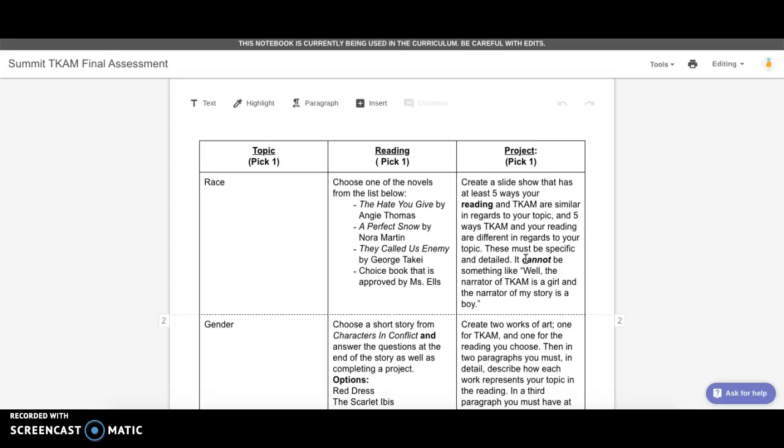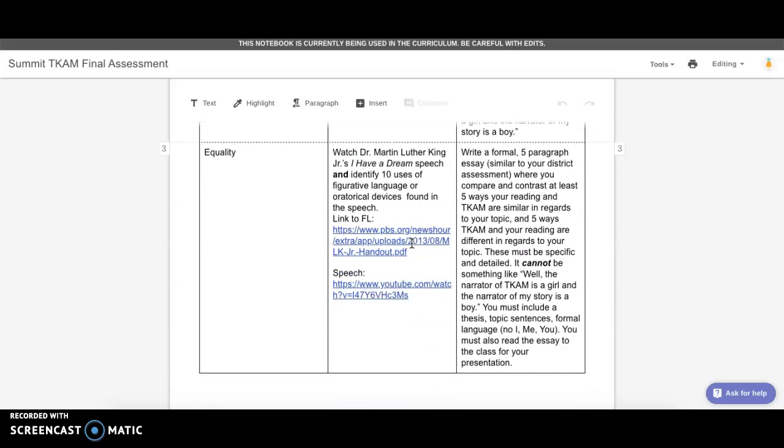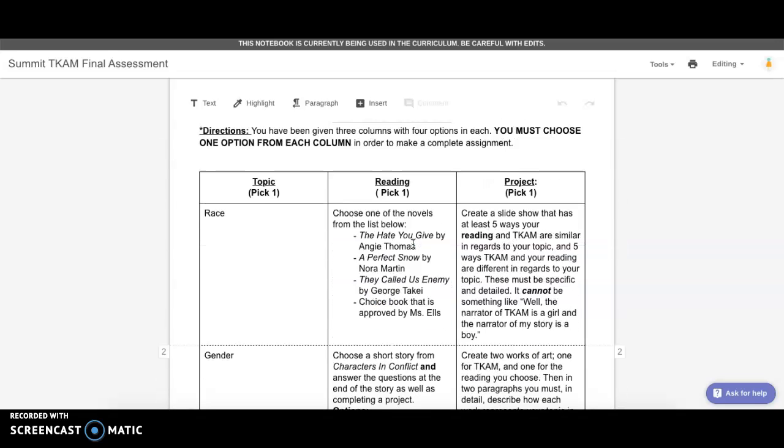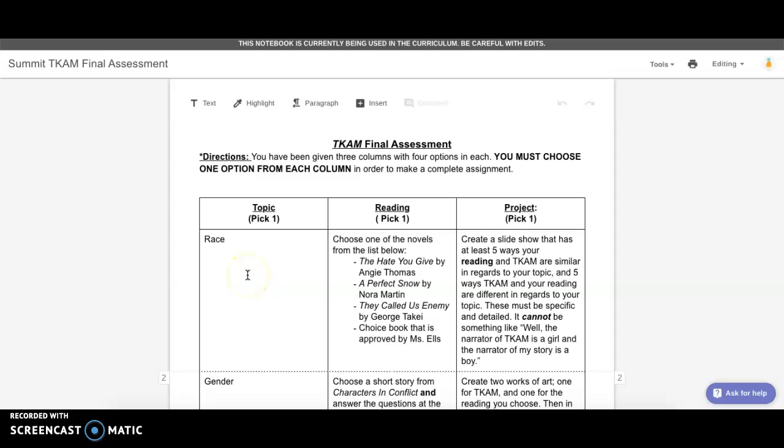Like, let's think of race. So, if you pick I Have a Dream, this is just a quick example that I can think of, and race, you could say that racism is still very prevalent in To Kill a Mockingbird. It is also very prevalent in Dr. Martin Luther King's speech, only he doesn't view it as a normal thing like To Kill a Mockingbird might.